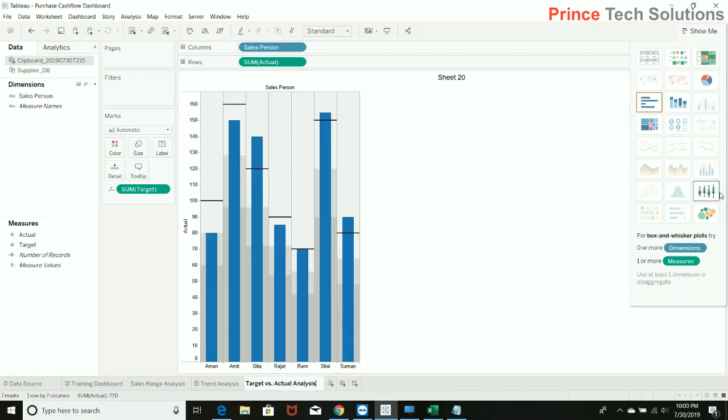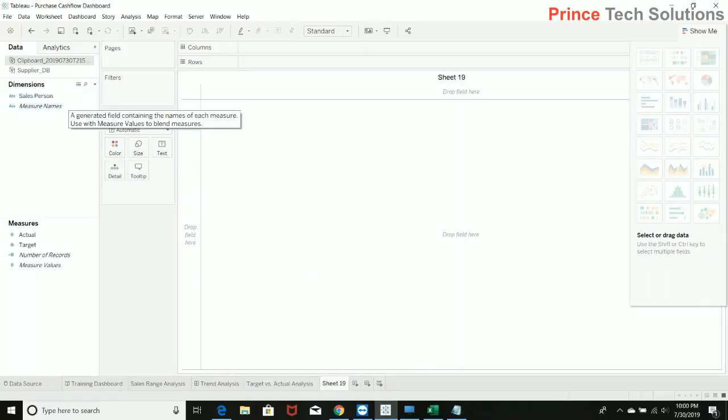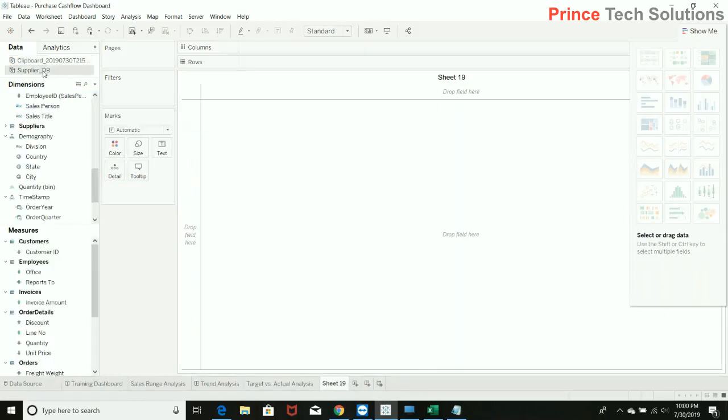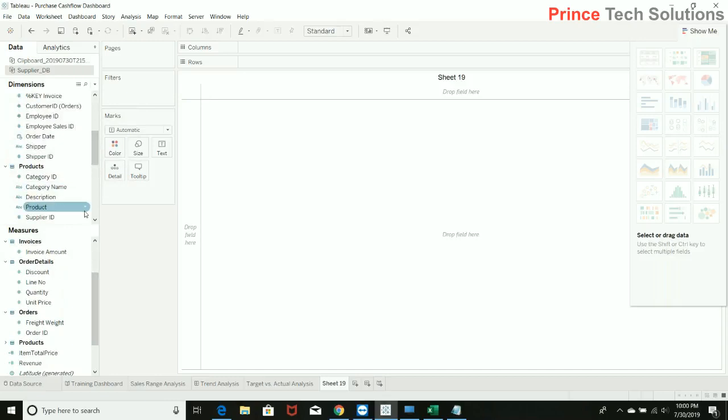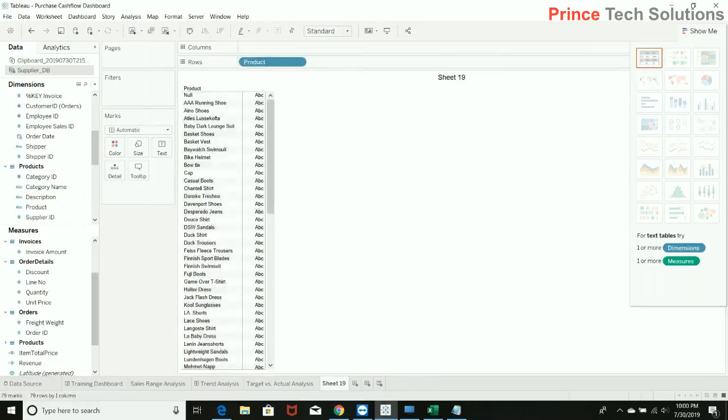However, this combo chart and all, that is just for a comparison, but not for target versus actual. All right, the next is the bubble chart. It is quite simple. This is just for the distribution of the data. And the data will be shown in something like this, say product, products and product-wise.